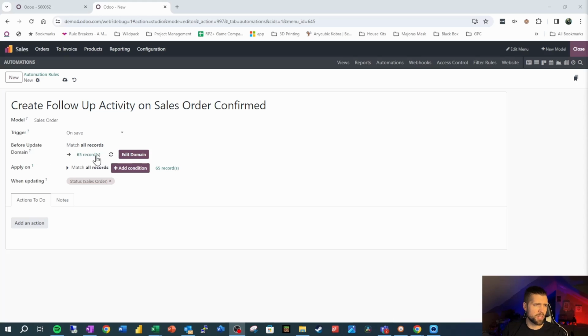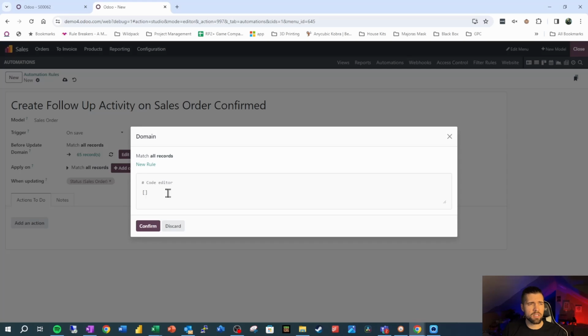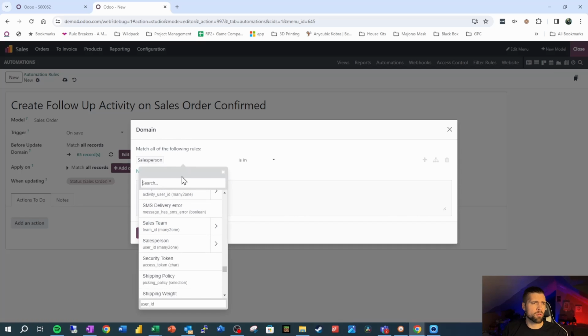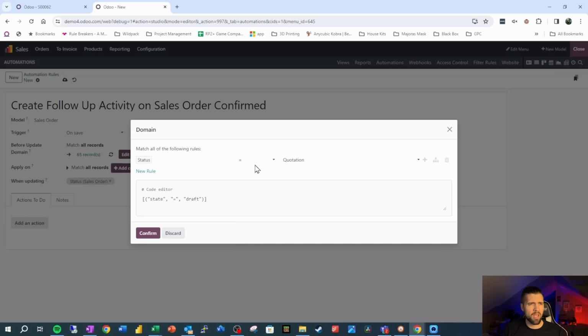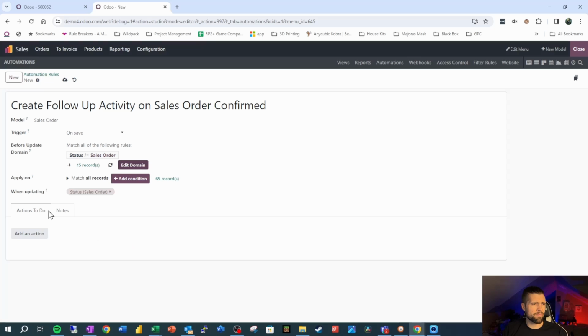Stop again real quick. We don't want to trigger this action for every single state change. We only want to trigger it for state changes where it wasn't confirmed before, but now it is. So we're going to set that. So we do that right here, the before update domain. So before we have the update, we actually want to say that the state didn't equal confirmed. So we're going to go here, we're going to go to state, see this, that's our field name, and we're going to say is not equal to, that's that exclamation point and our equal sign, is not equal to sales order, which is confirmed. We're going to go ahead and confirm that, okay?